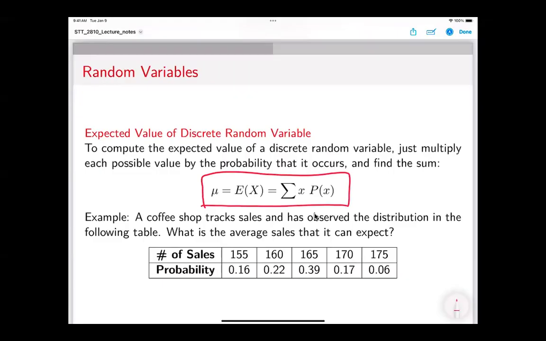How do we implement this formula? We are going to look at an example. The example says that a coffee shop tracks sales and has observed the distribution in the following table. What is the average sales it can expect? So average means we are going to compute the expected value or the mean. Now we can see that this is what? A discrete random variable. So to be able to compute the expected value, we are going to make use of what? This formula here.